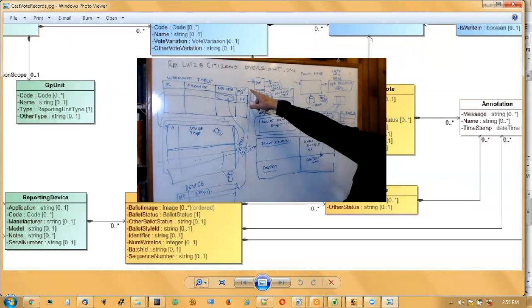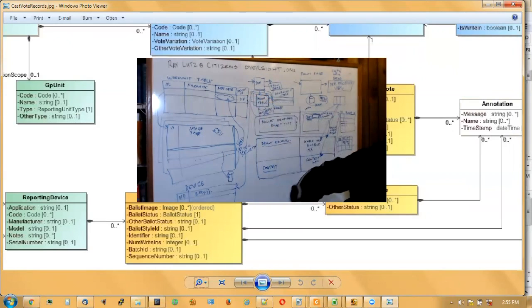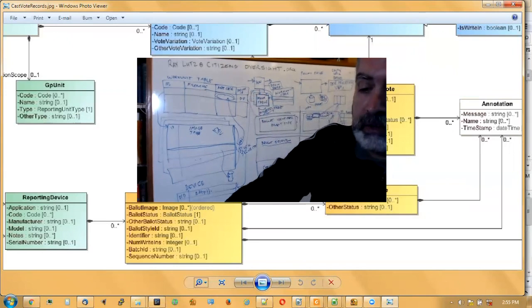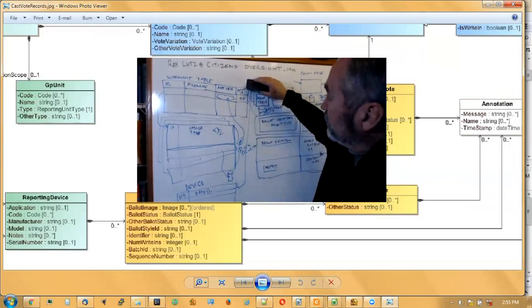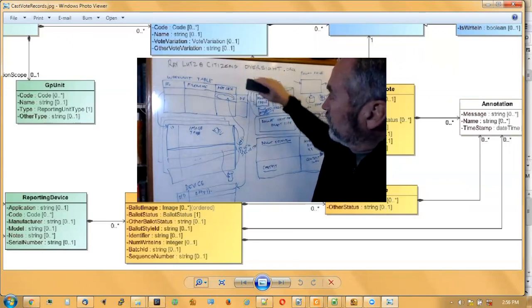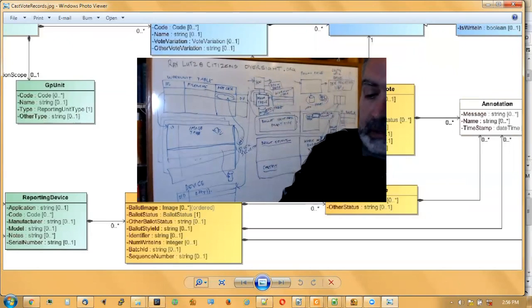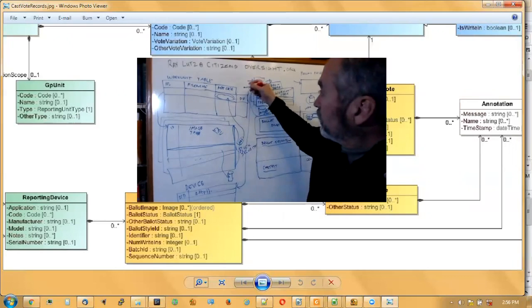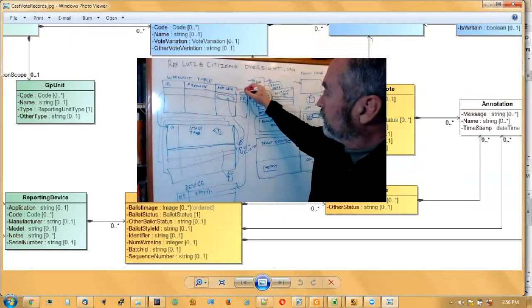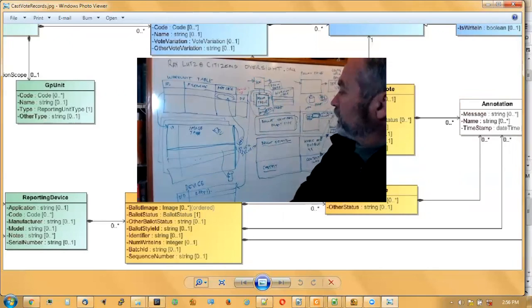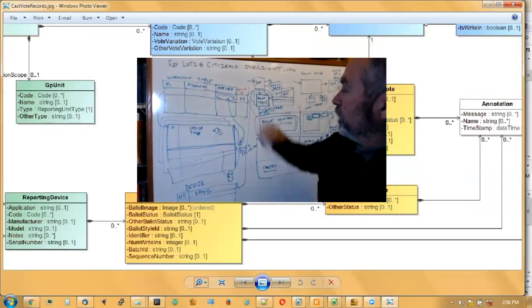with a device ID, or a service ID is maybe a better way to think of it, because these are not necessarily devices. And why didn't I use more colors? I have a bunch of colors here, but we'll call this a service ID right there, to define which service it is that did that step.